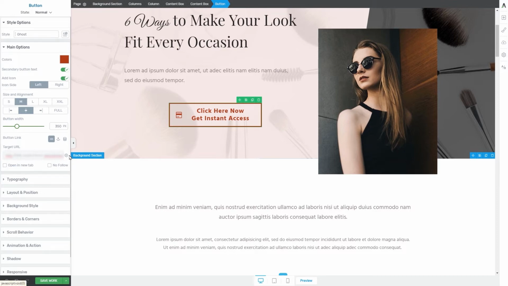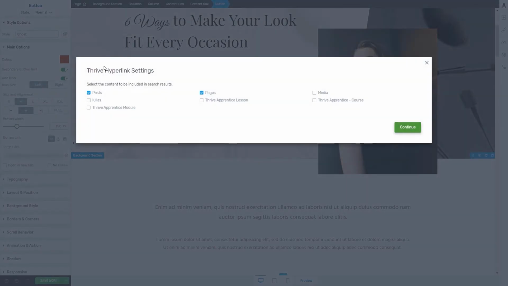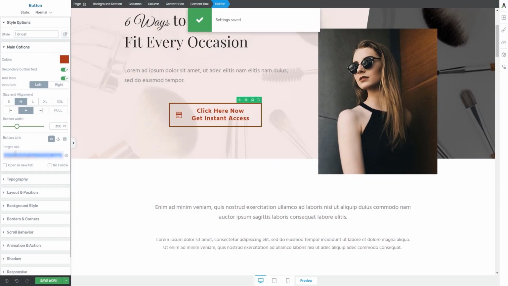Then if you click on this gear icon right here, you will be able to choose the content to be included in the search results. So for example, if I want to link a Thrive Apprentice lesson here, I will also check this checkbox so that I will also see my lessons in the results that appeared when I started typing the name. For this URL, you will be able to choose for it to open in a new tab if you want, and whether it should be a no-follow link or not.